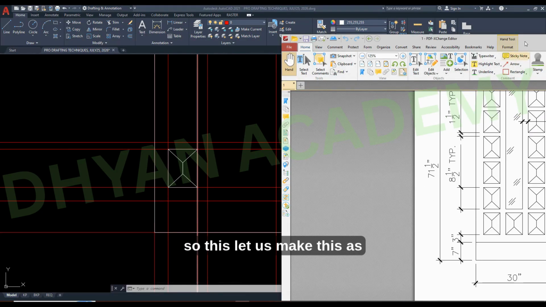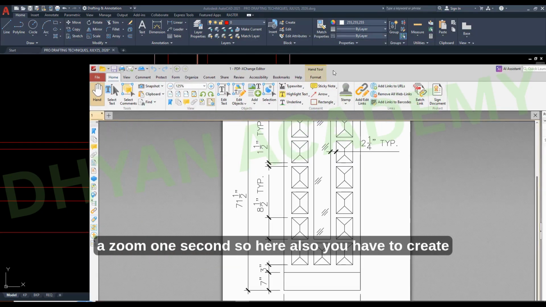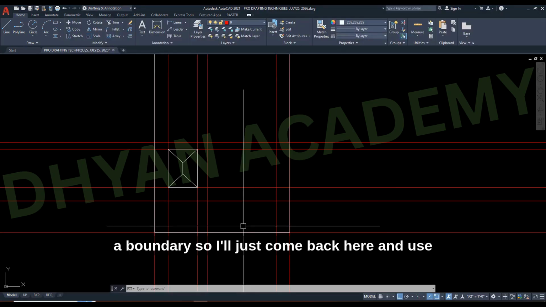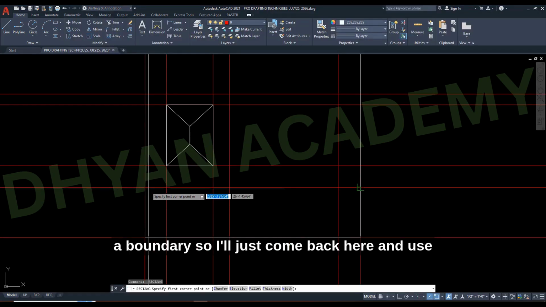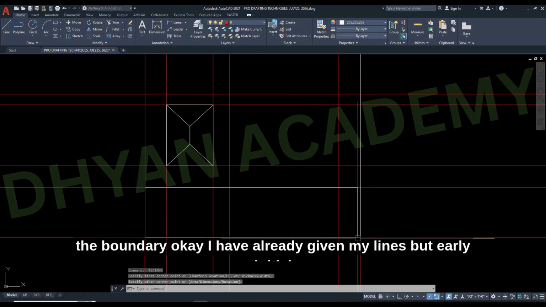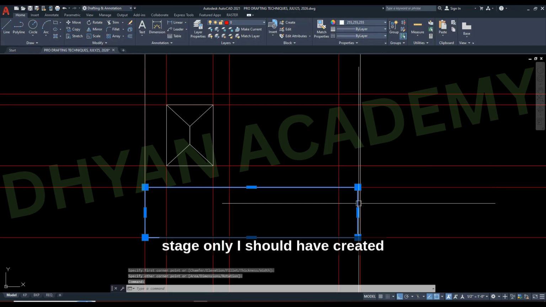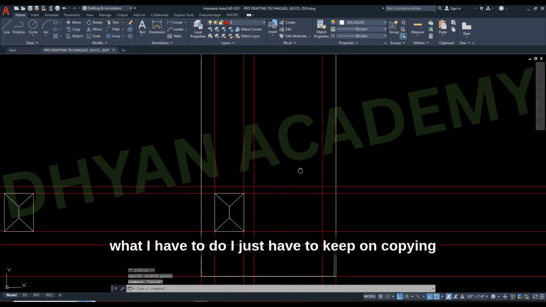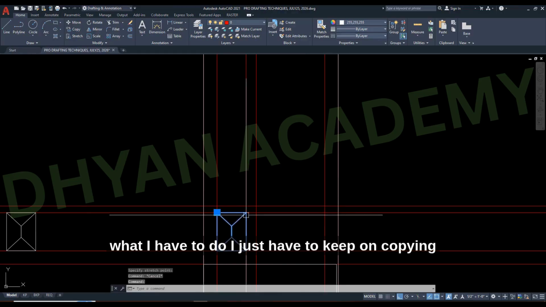Okay, so let us make this as a zoom. One second. So here also you have to create a boundary. So I'll just come back here and use the boundary. Okay, I have already given my lines, but in the initial stage only I should have created. I have placed my X lines actually.